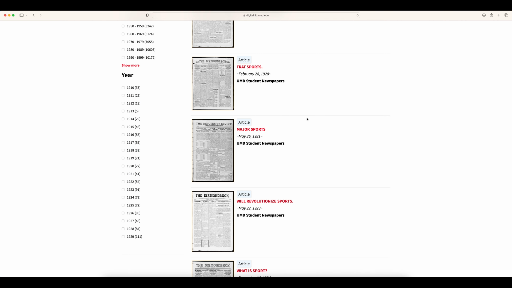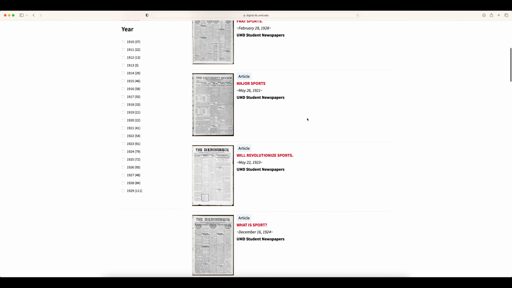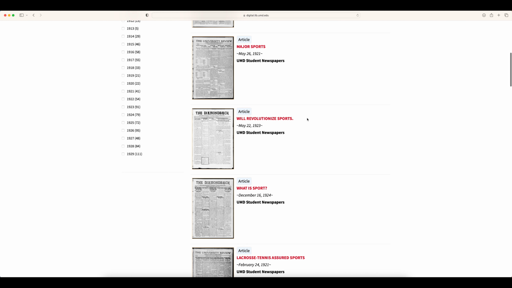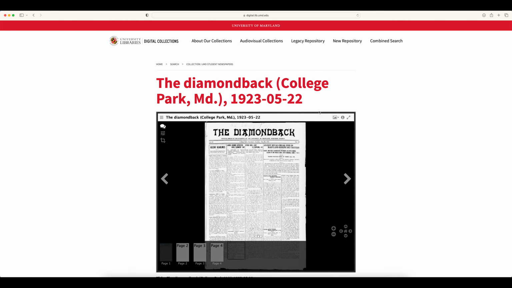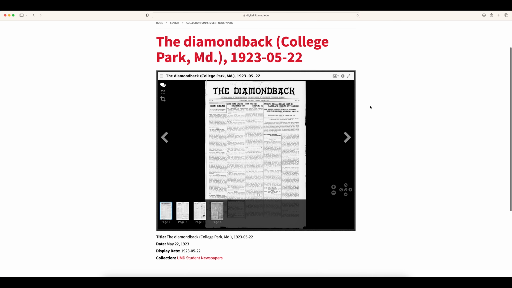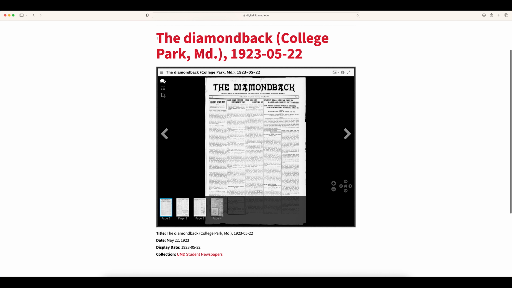At this point, you can now browse results and view basic information about each item. This one that says, "Will revolutionize sports" sounds interesting for our topic, so let's see what information we can find out. After clicking on the item, at the top we will see the publication title and date in large red lettering, and below that we can see a gallery image of the item we chose to investigate.